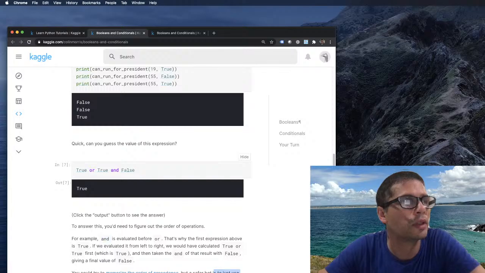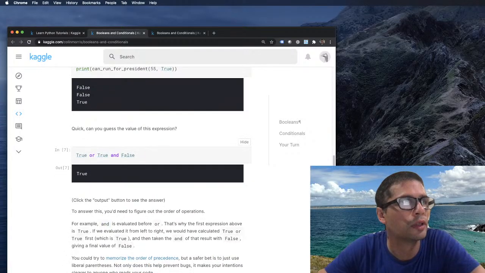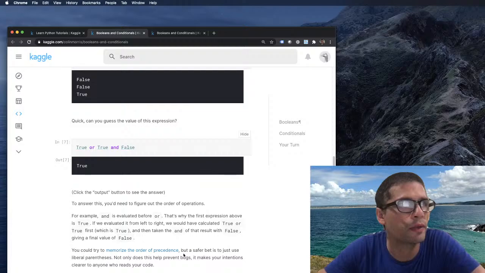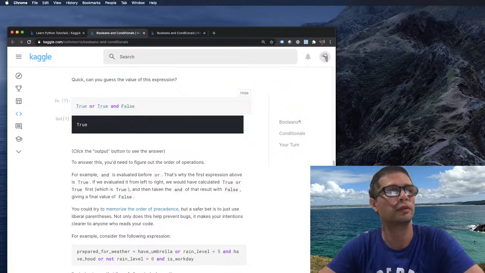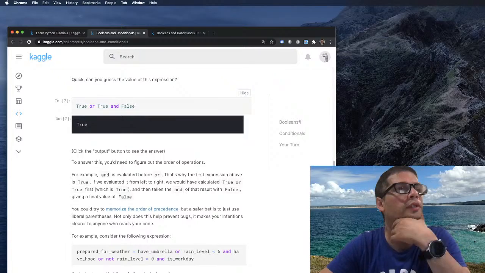So here is saying the same thing I've just described. It's good for preventing bugs, because sometimes you might get it wrong. And it also makes intentions clear to anyone who reads your code, so your code is easier and more expressive. So let's see an example.